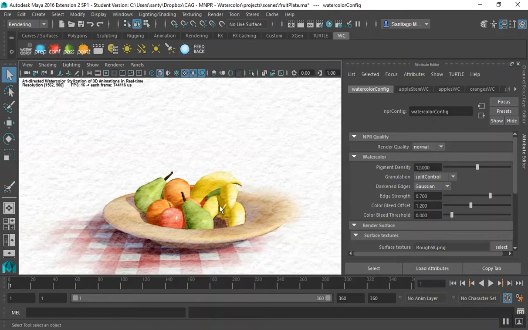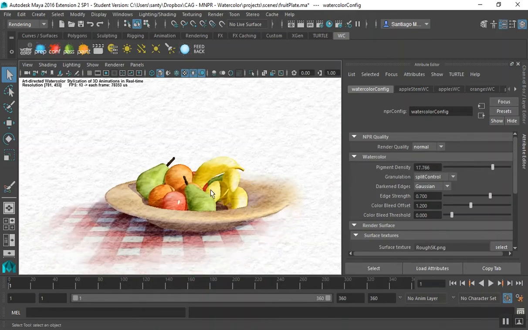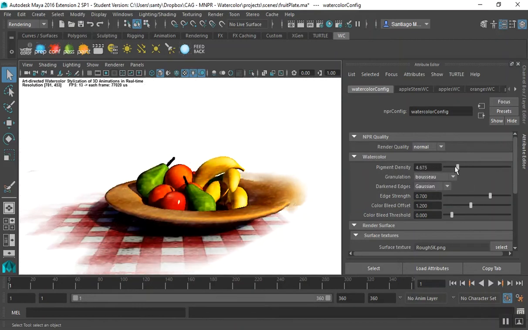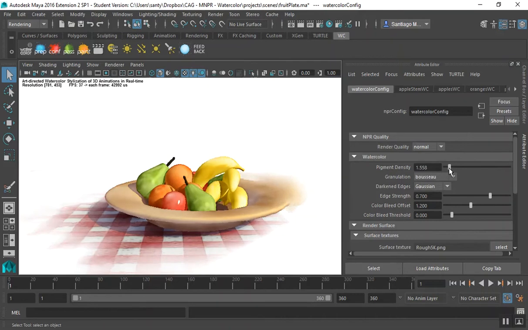In the watercolor section, pigment density increases the amount of pigment granulation accumulated at the valleys of the paper, giving it a more concentrated or darker look. Granulation sets the pigment granulation algorithm, which is affected by the pigment density and the paper roughness. Split control gives you individual control of the paper roughness and the pigment density. Bousseau uses a granulation algorithm proposed by previous researchers.